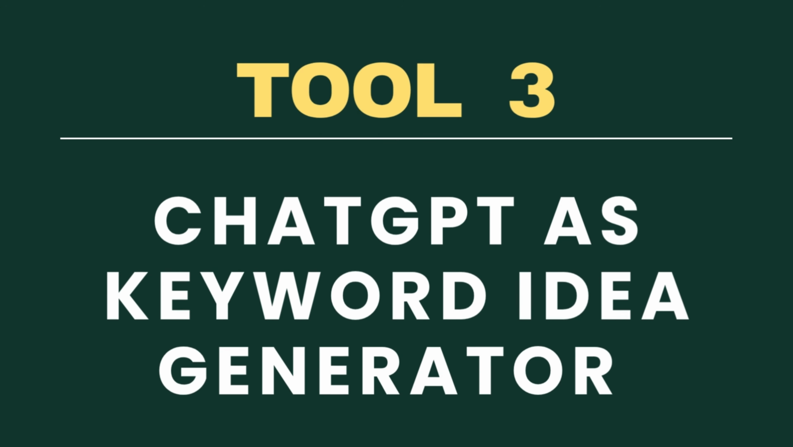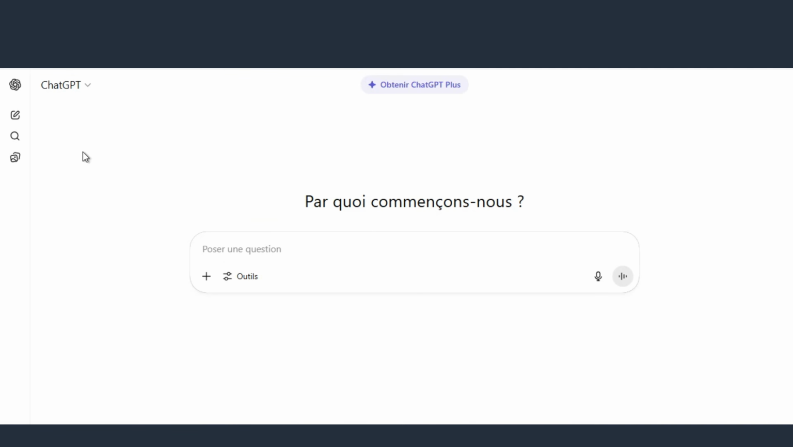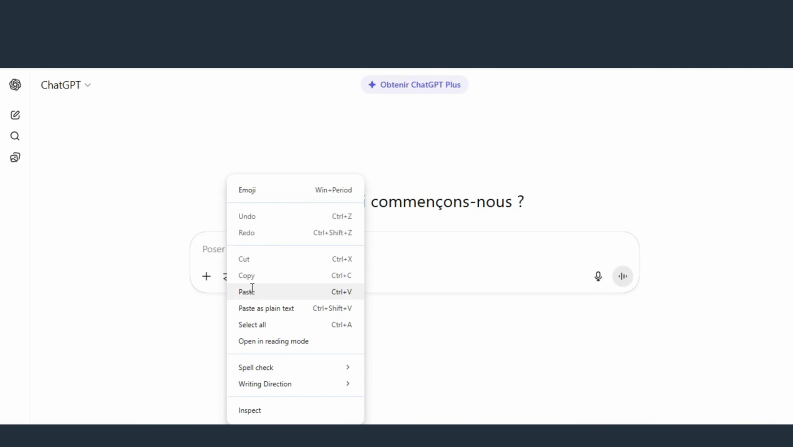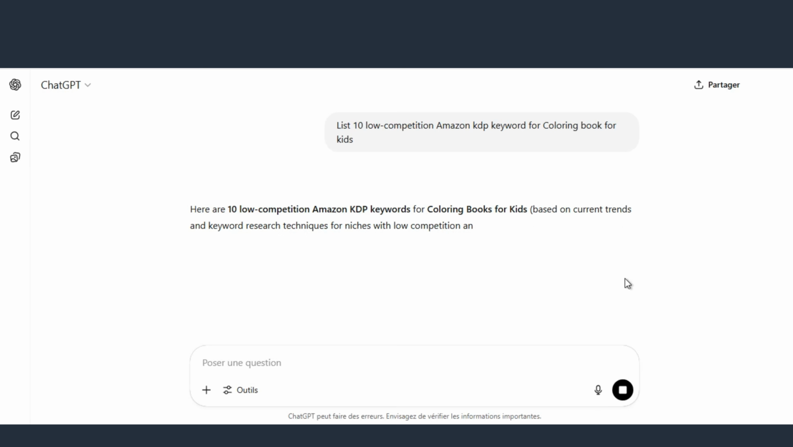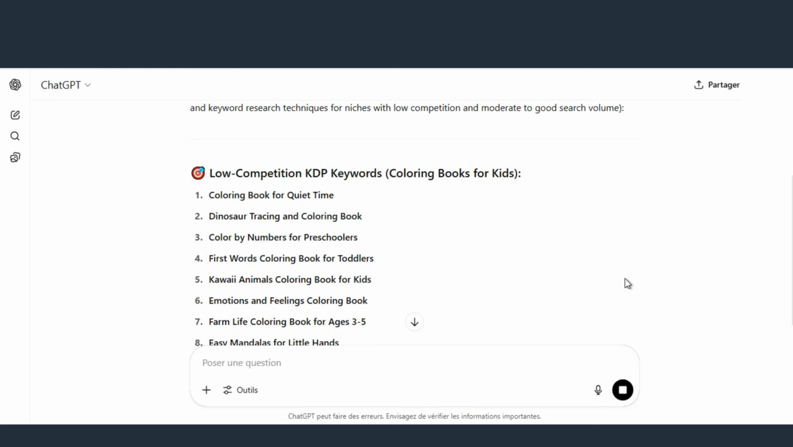3. ChatGPT as a keyword idea generator. Now, enter ChatGPT, the AI-powered assistant. Prompt it with, "List 10 low-competition Amazon KDP keywords for coloring book for kids." The tool will generate a highlighted list.